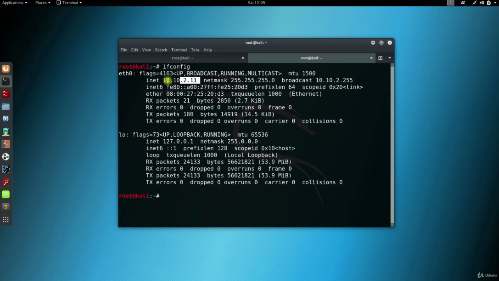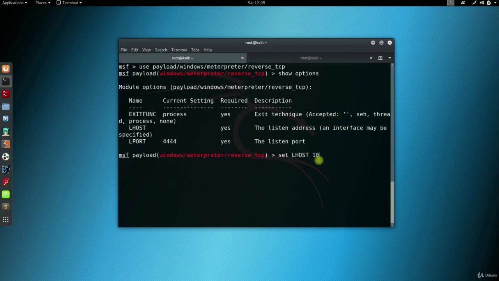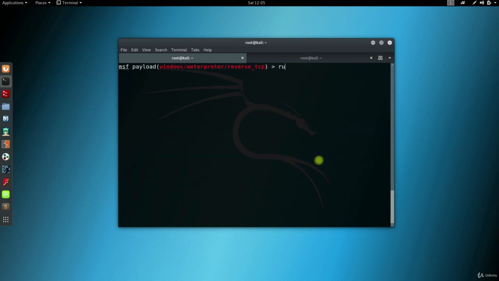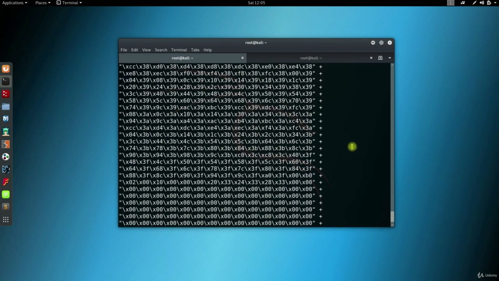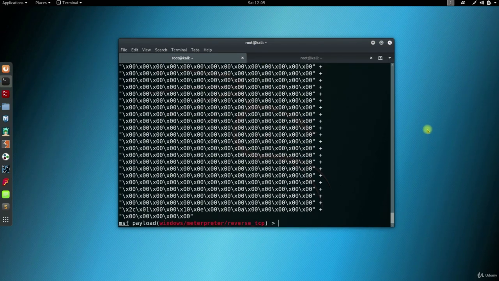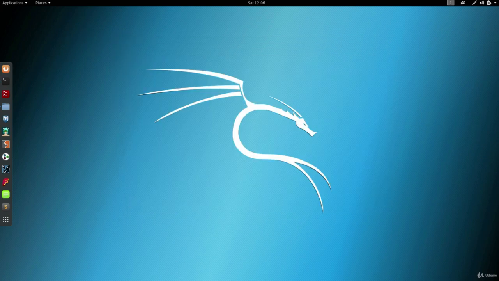Okay, 10.10.2.11 is my IP. And I'll set lport to 4445. Then you can use run or generate as the command to generate the shellcode of this payload. So this is the payload, and by scrolling down you can view just how long it is. But see, now you can use it as an exploit code. But you're not going to work that way in this course. I'll tell you why coming up.